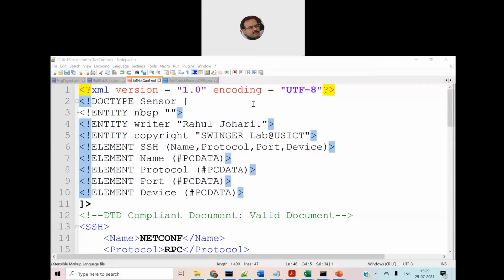Now the first line is: less than question mark xml version equals within quotes 1.0, encoding equals within quotes UTF-8, then question mark and then the closing symbol. Now this line is called the prologue section of the XML. It's the very first line, always written at the top of the XML document.